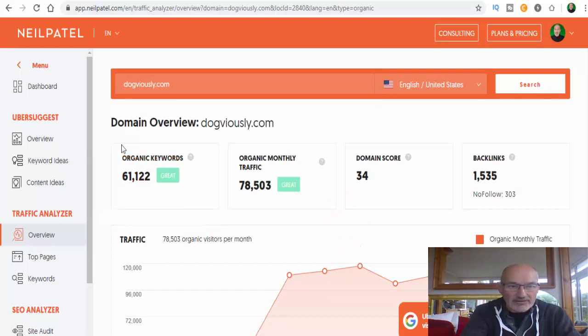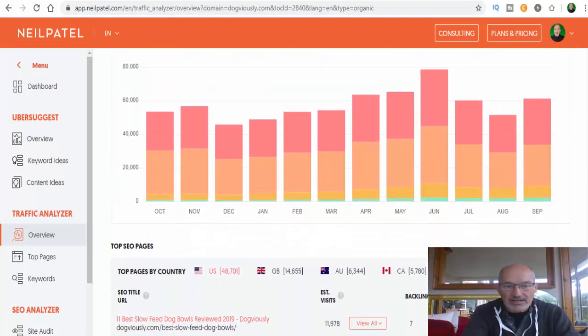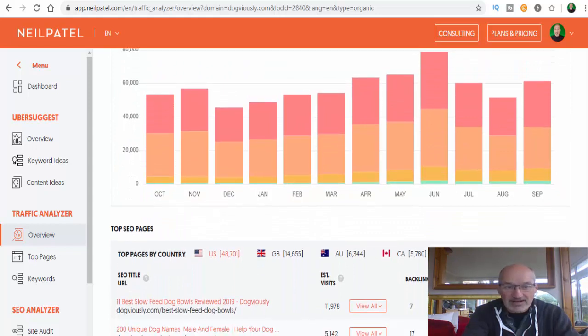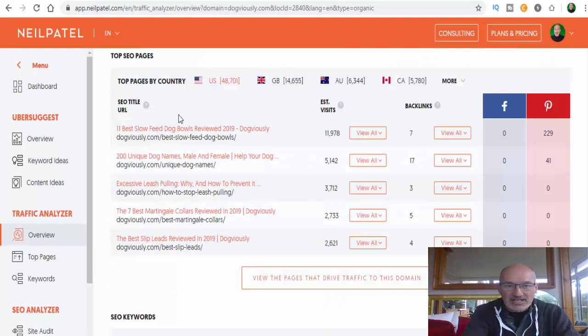And as you can see, guys, look, they're ranking for 61,000 organic keywords, and they've got organic traffic of about 75,500 per month. And as you can see, if we scroll down, these are the SEO keywords they're ranking for. So it tells us what keywords they're ranking for. Guys, this is phenomenal. This is their best pages. So you can go and research similar sort of products and do a post similar to this.